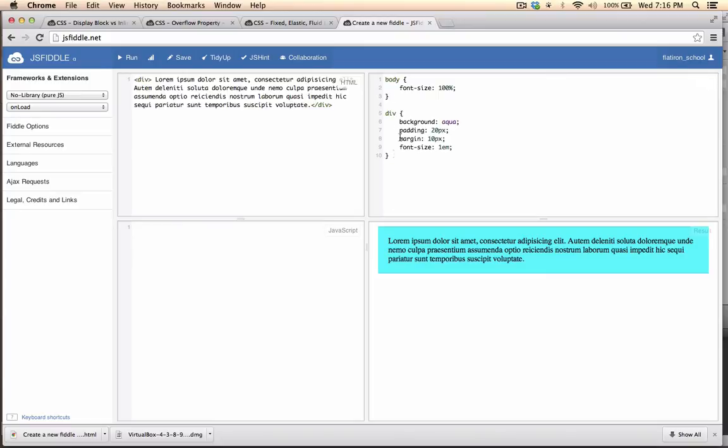So in the absence of specifying a height, which is really the same as setting the height to auto, it will only be as tall as the content dictates. So to demonstrate that this is true, if we add more content inside the element, we'll see that it will grow in height.